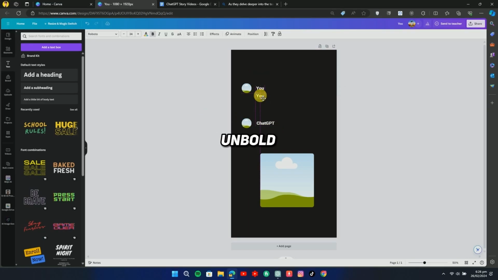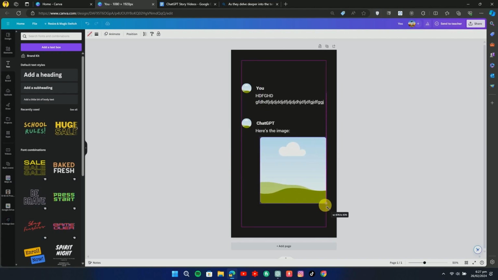Duplicate the text and unbold it. Write any random text and adjust its alignment. Duplicate it and also add it below the ChatGPT text. Right, here's the image. Make the square a little larger.